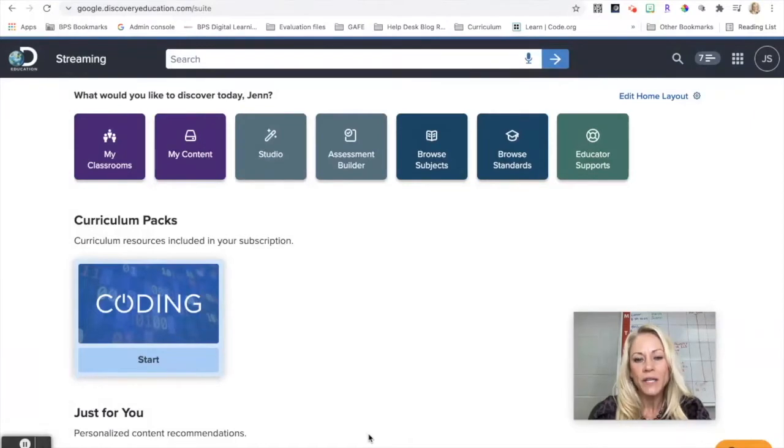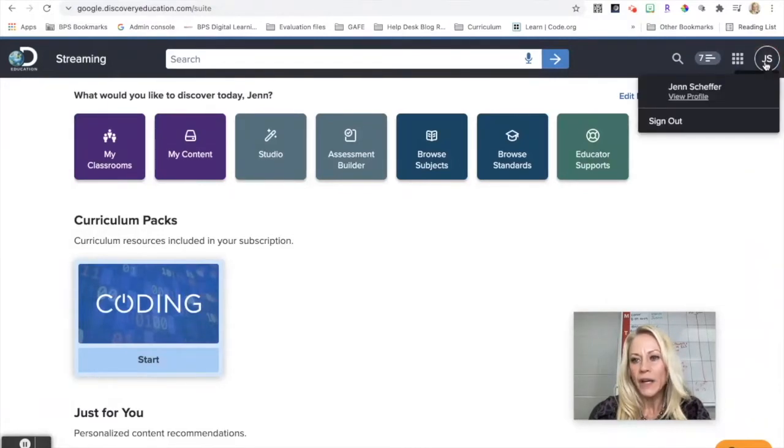So you can see here, I'm in my Discovery Education dashboard, and what I'm going to do is click on the profile icon in the upper right-hand corner, and I'm going to click on View Profile.